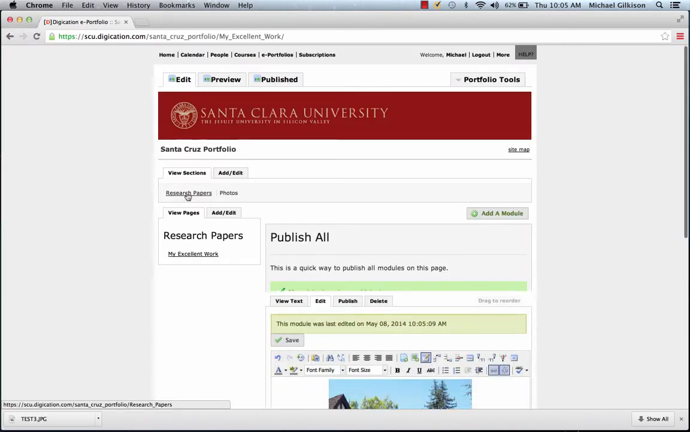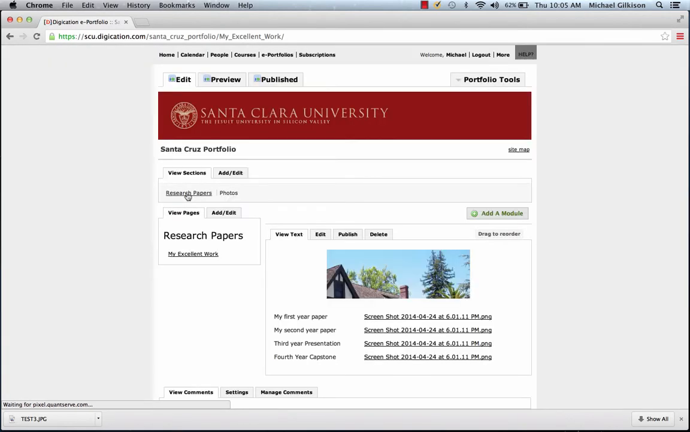Once that's done, we can go back to our section titled Research Papers, find My Excellent Work here, and then we see that it is displayed like so below. That is how you edit a page, and you can also edit a section the same way.